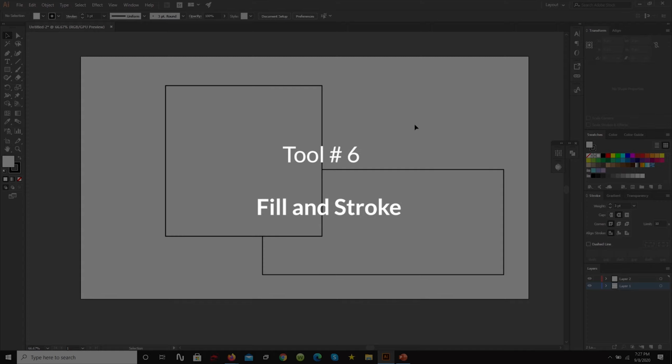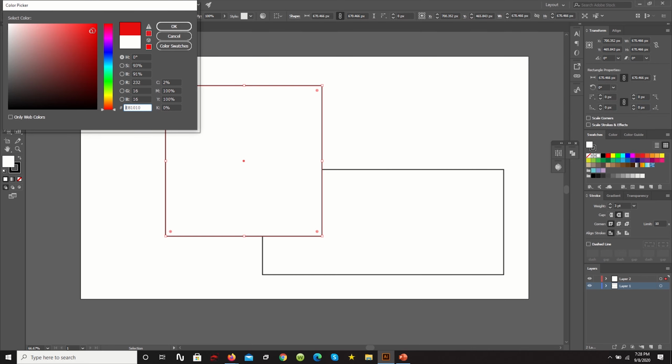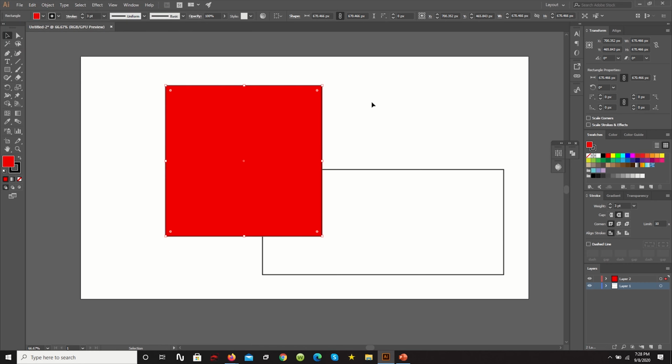This leads us to tool number 6, fill and stroke. When looking at fill and stroke, what fill describes is the color within the shape or the object that you've drawn, and the stroke is the color of the border, so the edges that are used to define the shape. I can change my fill at any time by clicking the shape, clicking in here, and we can just change the color like this. And likewise, we could do the same with the stroke.